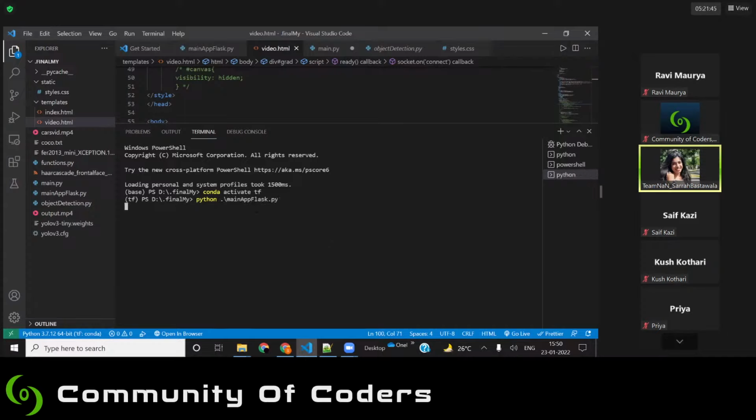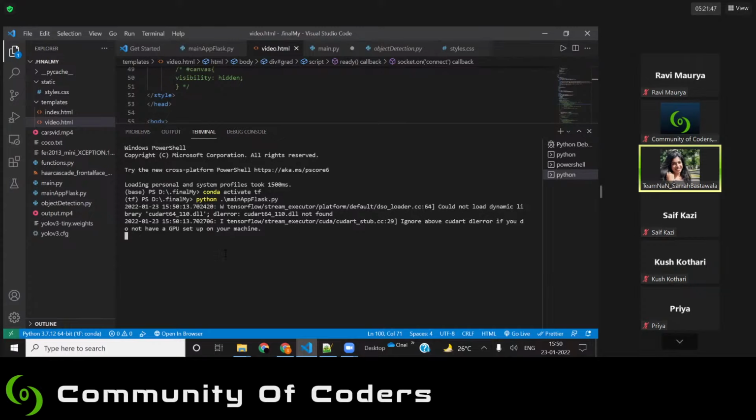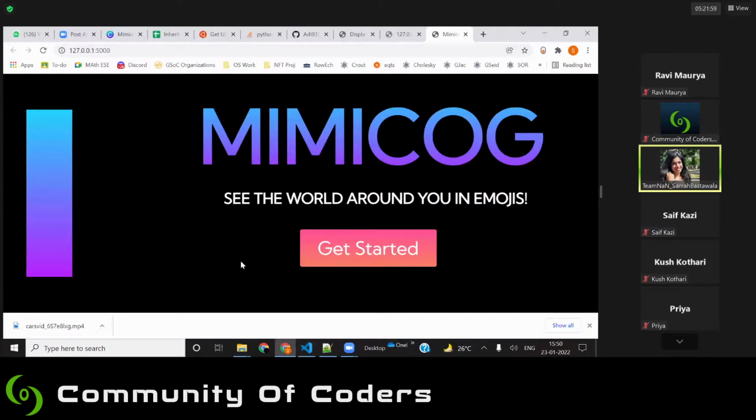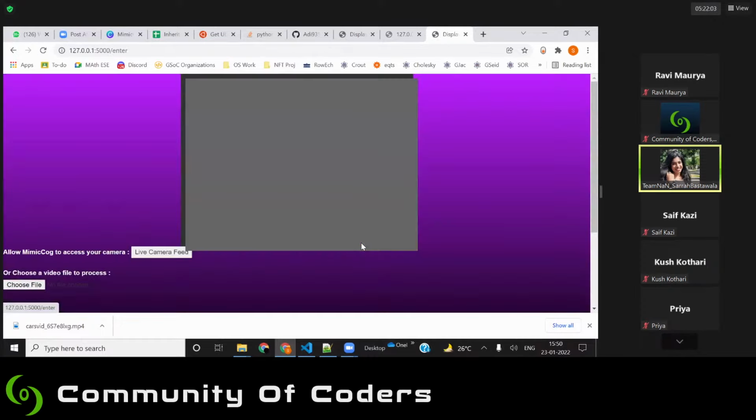So we are locally hosting our website, and while this loads, I'll just run you through what happens. When we go onto the website, this is the main page of our website. And when we go on to the second page, here we have a container to show the camera feed or the video file that we are processing.